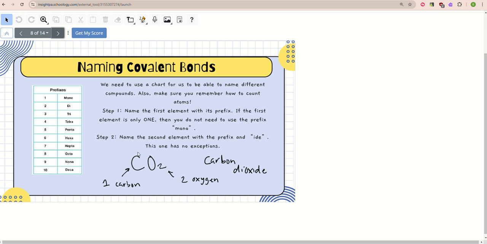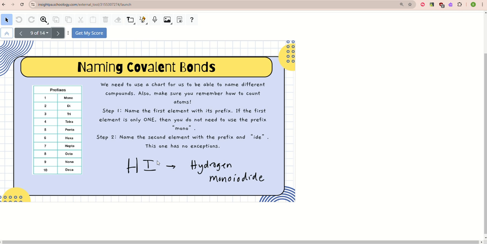For example, with this carbon, there's only one. We don't put monocarbon dioxide. We put carbon dioxide. And we already know about the oxide thing, like nitride, oxide, bromide, iodide, and so on and so forth. Another example, HI is "high," but it's also hydrogen monoiodide. So H is just one, but we don't use a prefix because it's the first one. I is iodine, but we switch it to iodide, and there's only one, so we use hydrogen monoiodide.